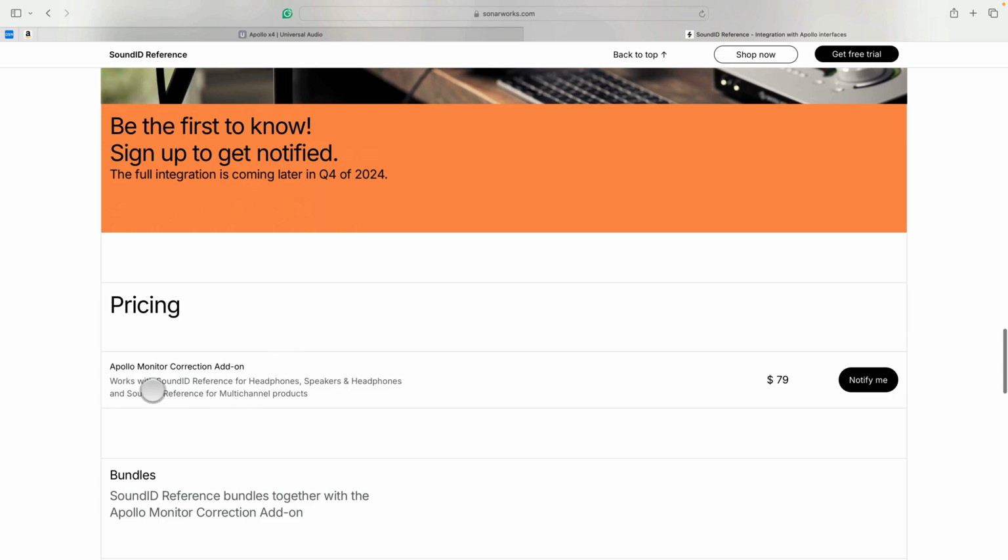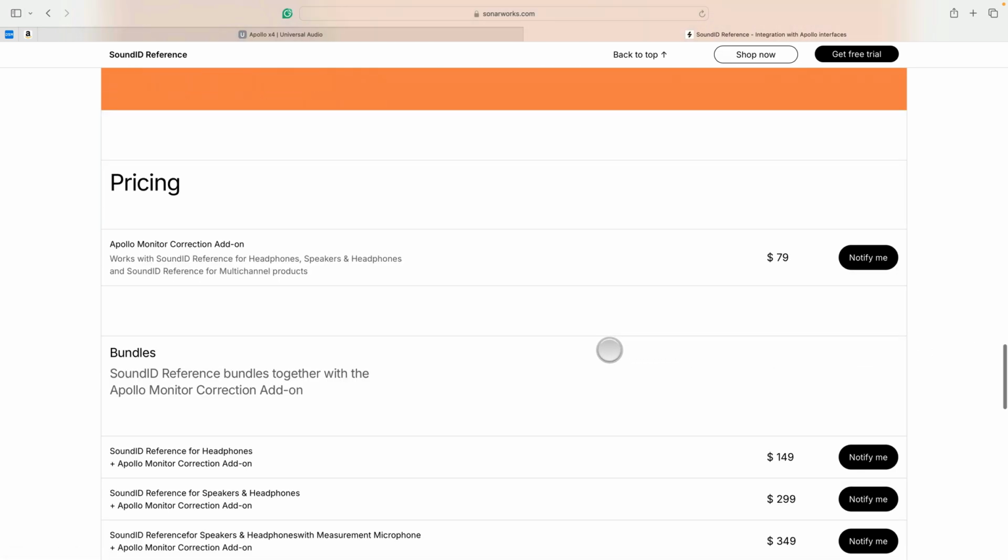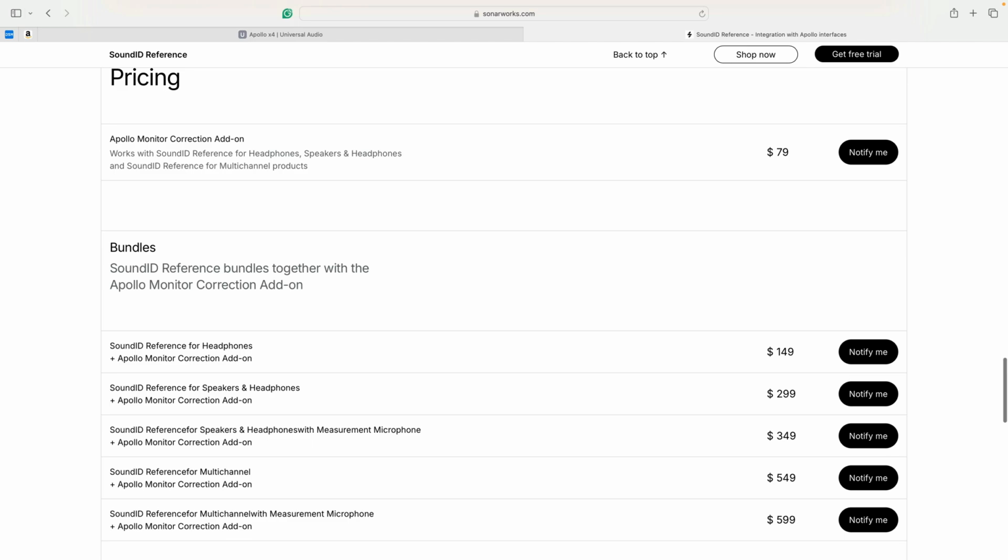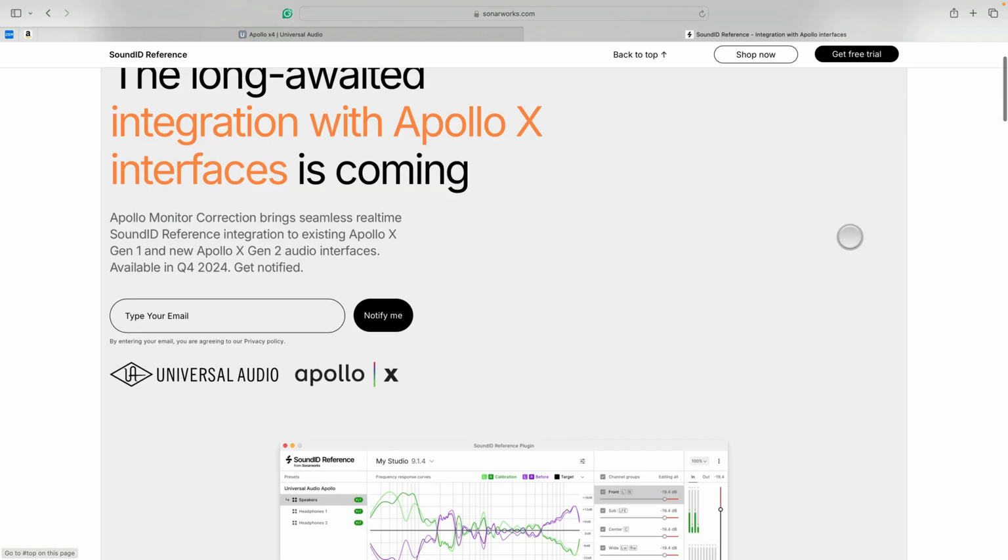Pricing here, so they are charging you for this, it seems, right? Pricing: Apollo Monitor Correction add-on. So $79, notify me. Bundles start to get expensive. So I thought that is included. I'm a little confused here.